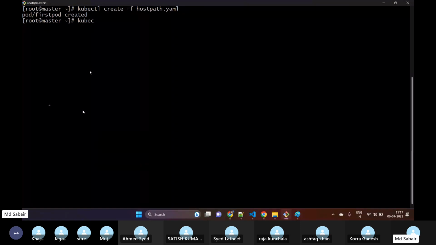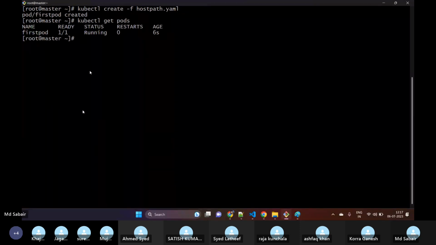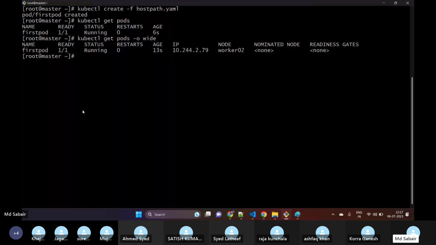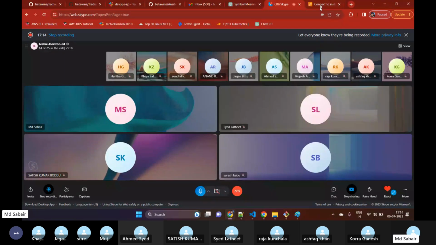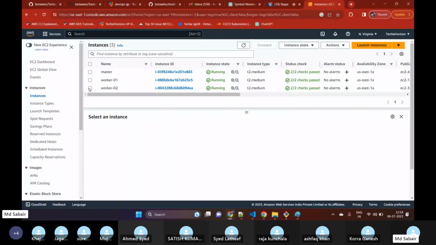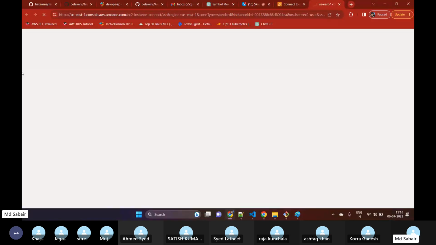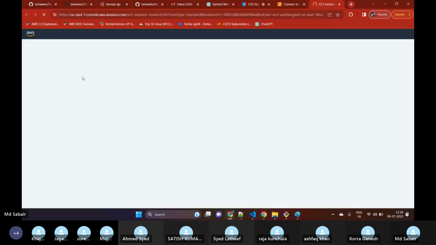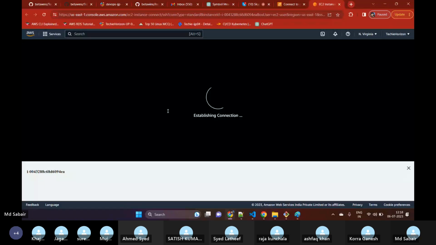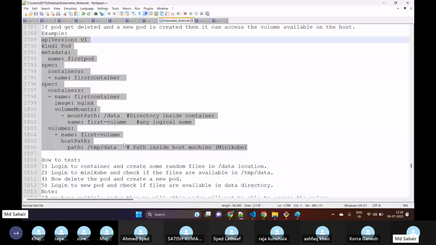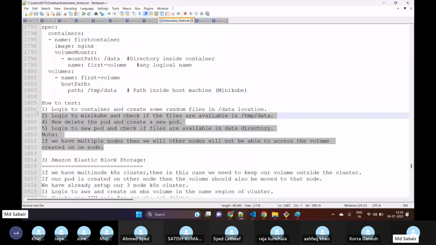If you do kubectl get pods, one pod is running. I want to check where this pod has been created. Okay, worker02. Now let me log into worker02 and check what happened over there. Let me go to instances. This is my worker02, connect. Here in this document itself, I have given how to test as well, so you can check this.